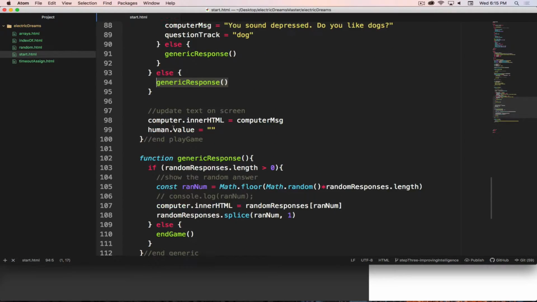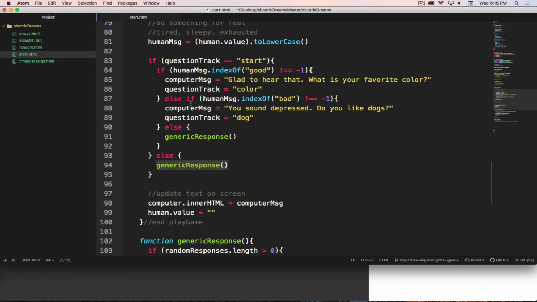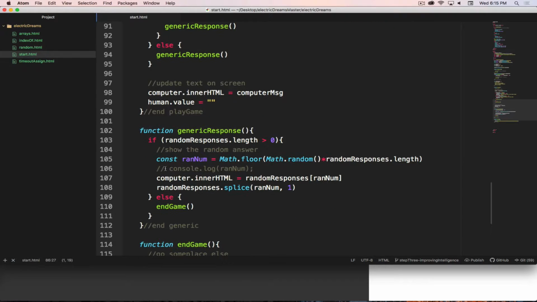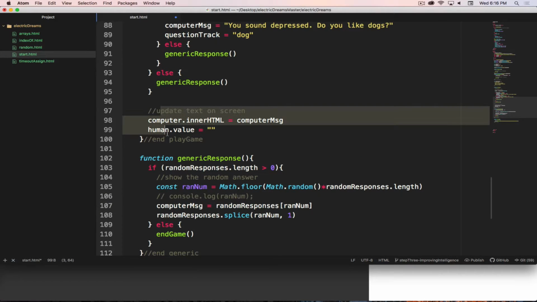First off, we'll notice that what we are doing now as we modified it is we set the computer message and then we set our question track. But then when I look at generic response, it sets the inner HTML equal to this, but then it says set it equal to computer message there. So what really should happen is this shouldn't be in generic response anymore. It should be computer message instead of being computer.innerHTML here. So it updates what that message is, but then we do our update on screen in one place.